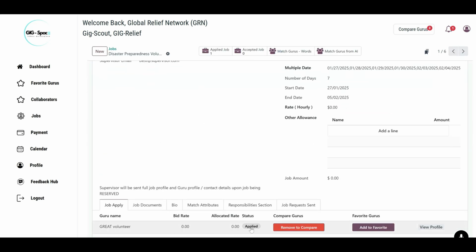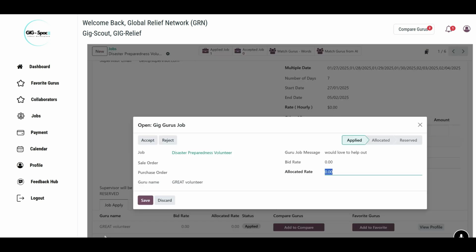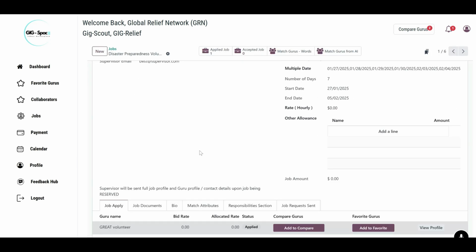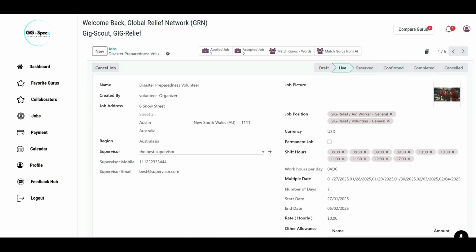And someone has applied for this job. As you can see, great volunteer has applied. He's already in compare. Fantastic. So we can click on him and we can accept that, and that will reserve him for the job. And then once payment is made, that locks him into place. Obviously for volunteers, you don't need to make any payments, and that will just lock them in for that job, and off you go. So there's a very simple process of how to create a job, find a guru for your job.